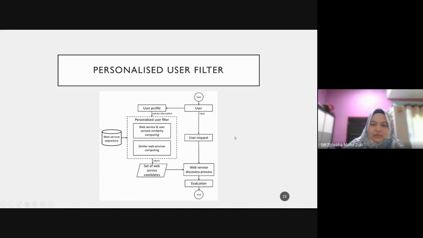So as you can see here, whenever the user inputs a request, the personalized user filter will extract information from the user, and then based on this information, it will calculate the similarity between the user context and also web service context. Based on the set that has been produced by the first computing, it will also compute to find web services that are also similar to the ones that have been determined from the first step. And then after that, it will output a smaller set of web service candidates.